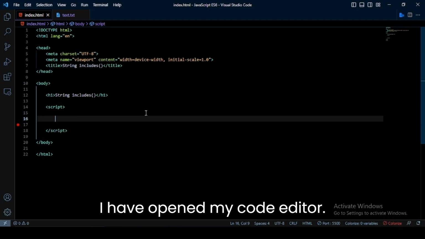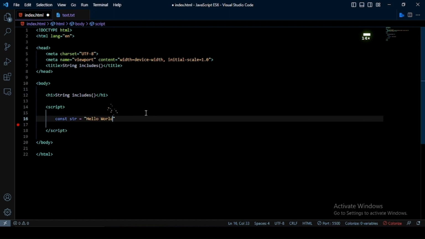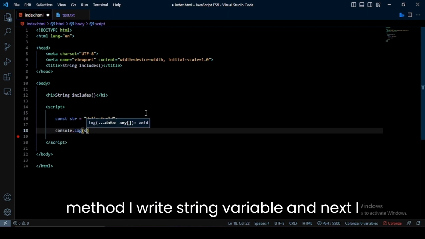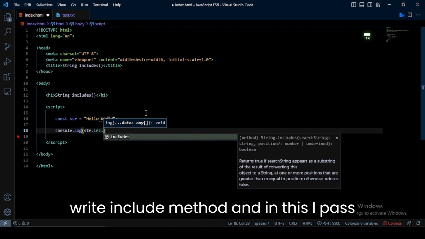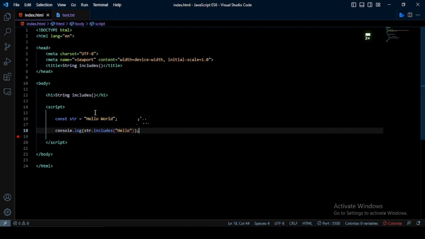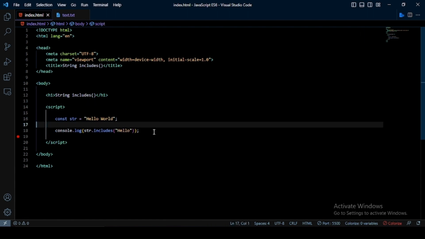I have opened my code editor. First, I create a string. Next, I use the console.log method, and in this method I write the string variable, and next I write the includes method, and in this I pass the string hello. Here, I check whether our string contains the word hello or not.